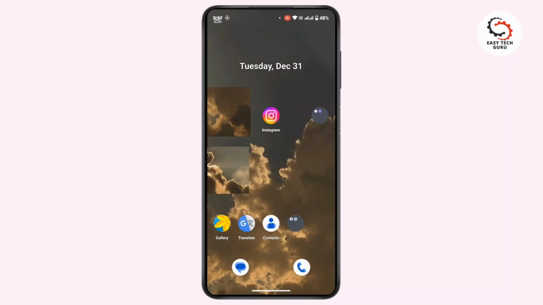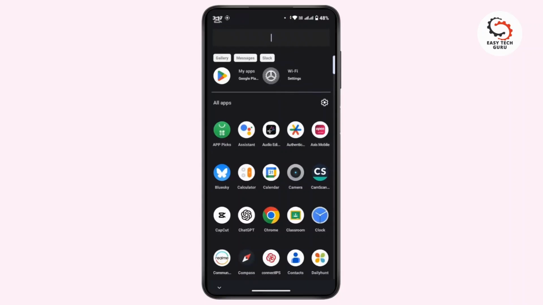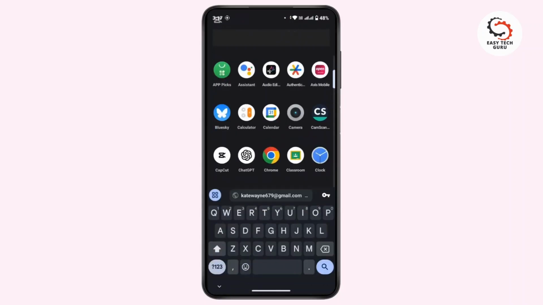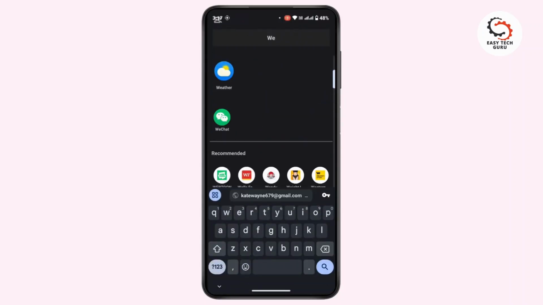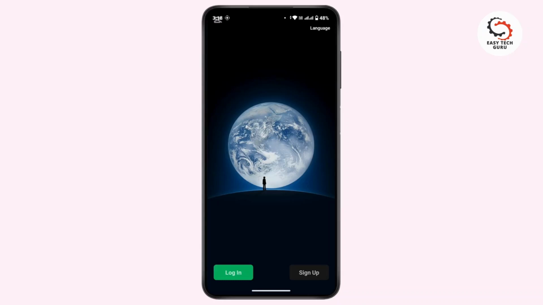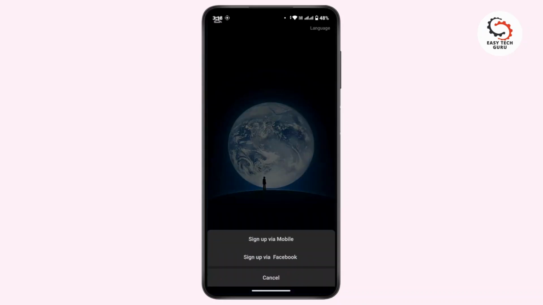First of all, you have to install the WeChat application. If you have not installed it yet, open up Play Store and install WeChat application from Play Store. And once you have successfully installed the WeChat application in your mobile device, now open up WeChat. From here, tap on Sign Up button at the bottom right corner.